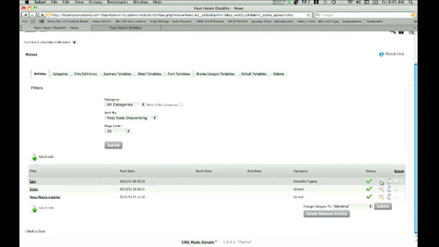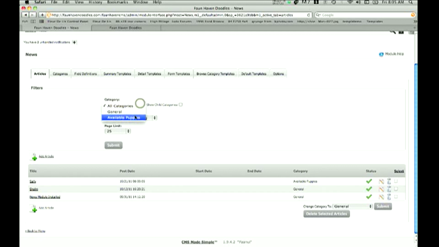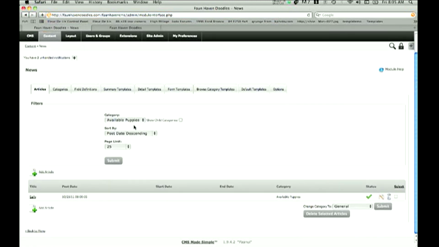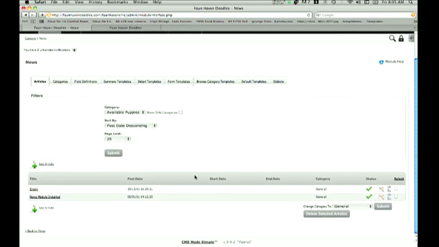If we want to go and change some information about Sally, we can click on this edit button. Well, let's say Sally does get sold, or our news article is now no longer needed. We can click the delete button right here. Some other little bit of information. This is some filters we can show in this particular deal. Let's say that we've got a couple different categories. We can show just our available puppies category. If we just want to see our puppies and not get confused, and that'll change this down here. If we just wanted to see our general, then it's going to just show that. And then how it's sorted, and then how many per page we're going to be able to see.